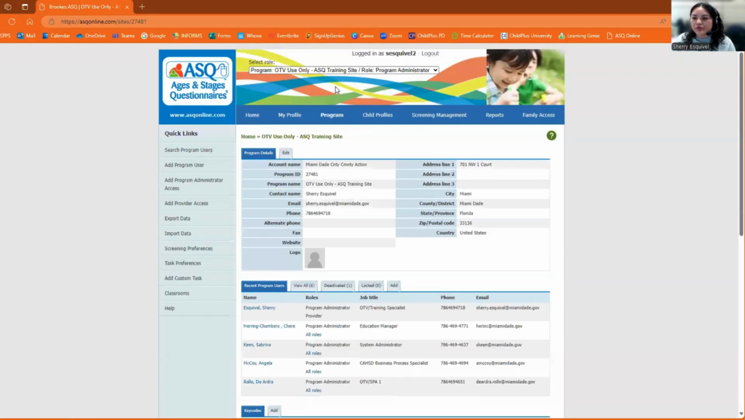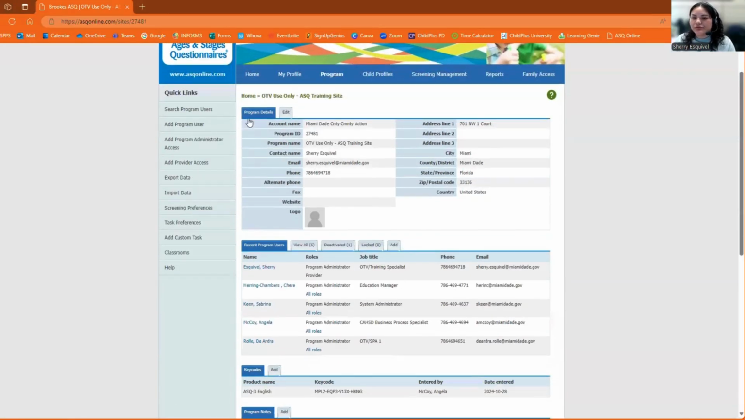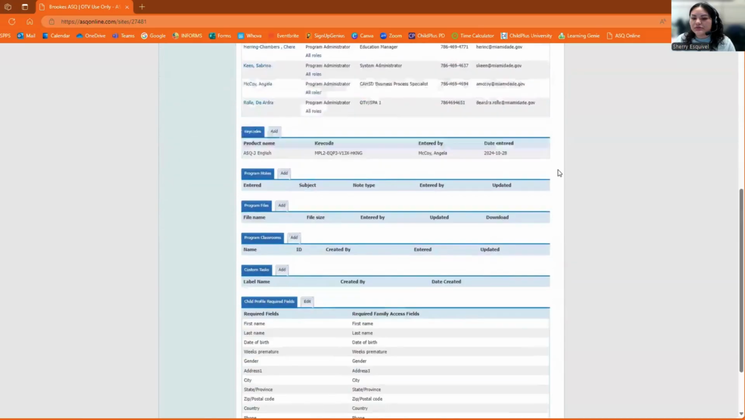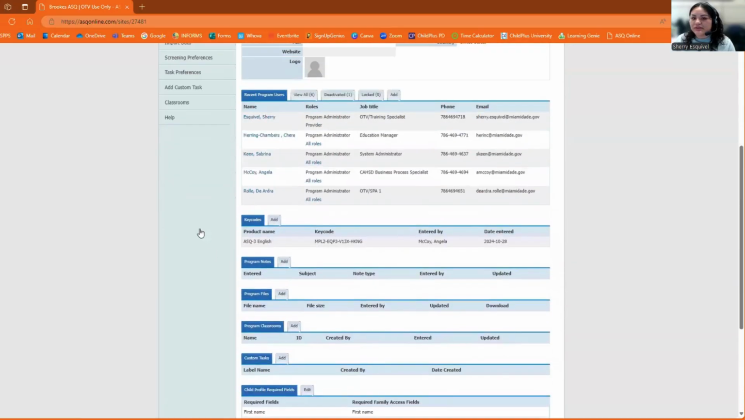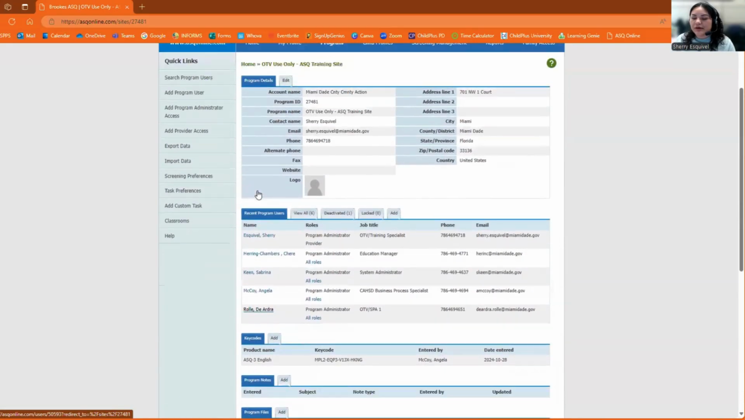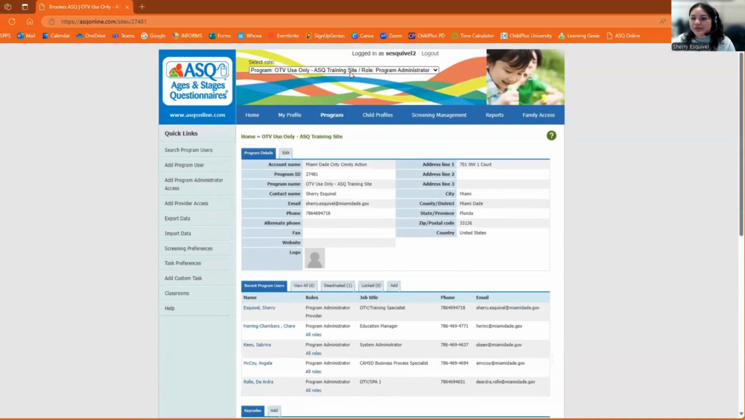Now, if we click on program, here we're able to see who has usage of the database, who has an account created. For example, in my program, which is the training site, I have these staff people and I can see what roles they play and what their job titles are.